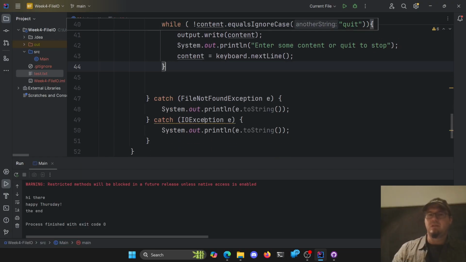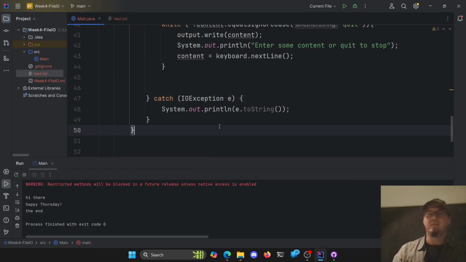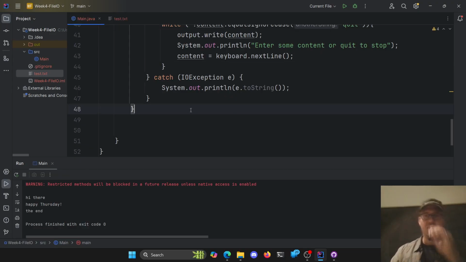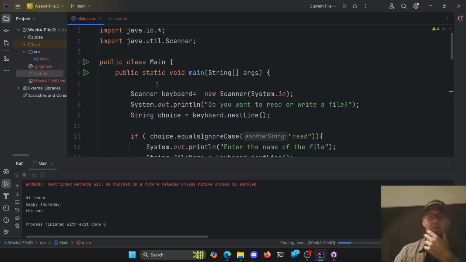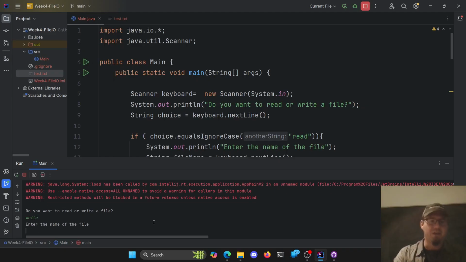Do we not need the catch branch? We can collapse the catch blocks. Look at that. You don't need the specific type here. That's nice. So we can read or we can write. And we'll do that just once here, right? We could put them in a loop to make them do it over and over again, but this should be fine.